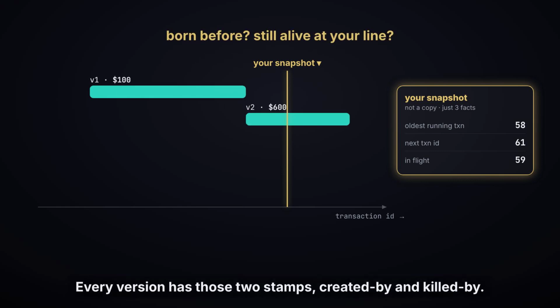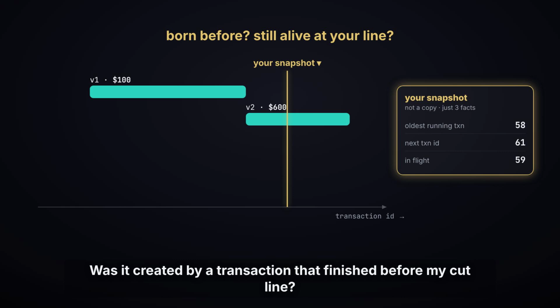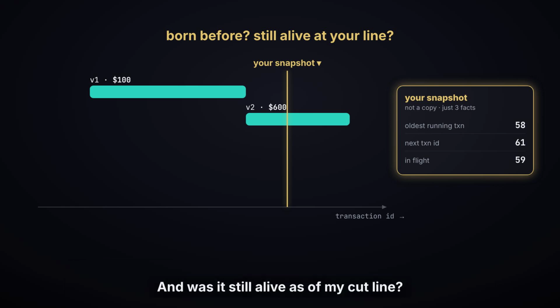Every version has those 2 stamps, created by and killed by. To decide whether you can see a version, Postgres asks 2 questions. Was it created by a transaction that finished before my cut line? And was it still alive as of my cut line?